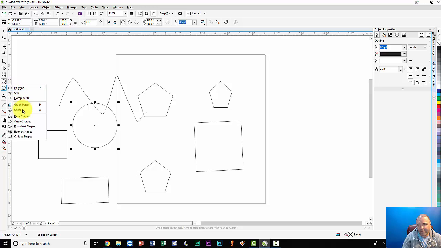Sometimes you use these, and there's a ton of things in here. I'm not going to really get into them. There's a spiral, complex stars, polygons, shapes, arrows. We may use these on some weirdo things that we're doing like sublimation or something like that, but typically these stay in here. I don't really use these weird ones.